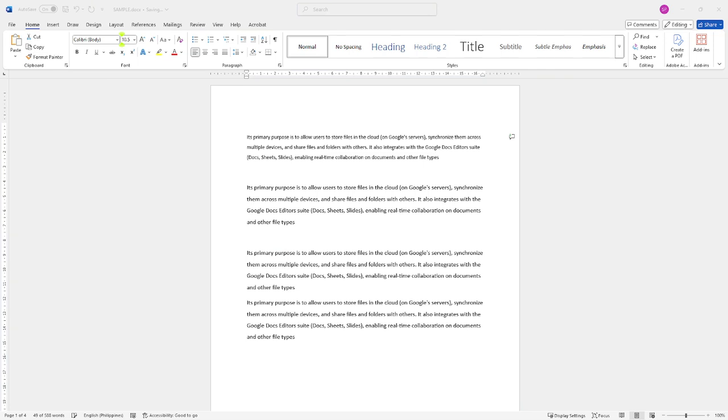With these easy steps, you can ensure your text is not only the perfect size for readability, but also aesthetically fits the theme of your document. Feel free to experiment and adjust as needed to get just the right look for whatever project you're working on. Happy formatting!